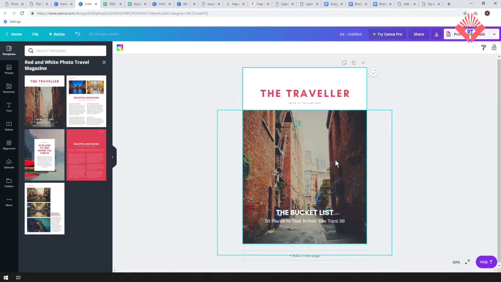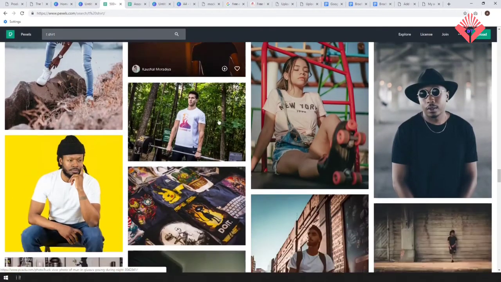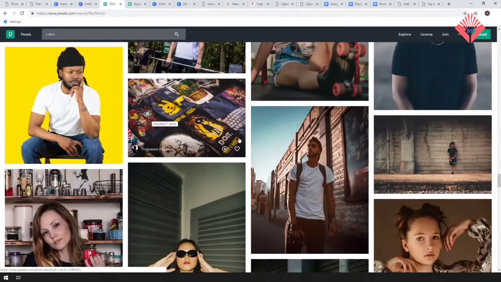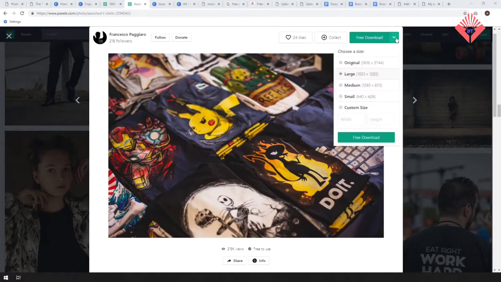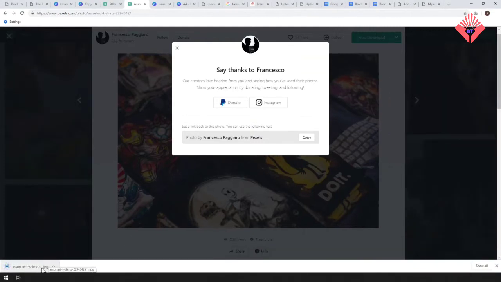So for this ebook demonstration, I'm going to be making an ebook that is about making a t-shirt business. So I just went over to pexels.com, searched for t-shirt, and I like the look of this. It looks like you're selling t-shirts, which is sort of like the theme of the book for this demonstration. So just go ahead and download the image. I think for this we can just use the large size, should be fine. There you go, it'll go ahead and download.